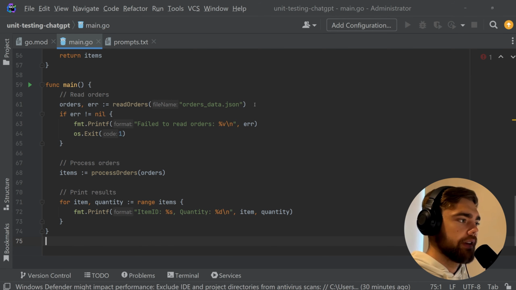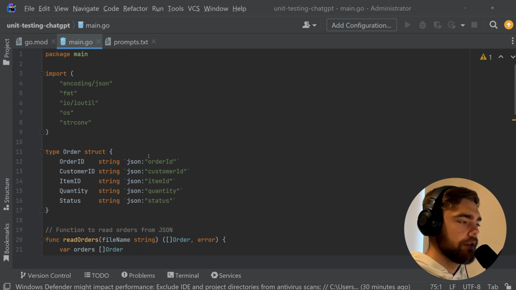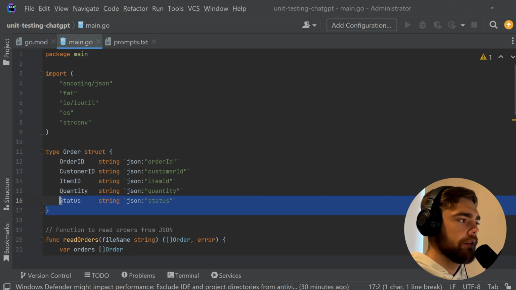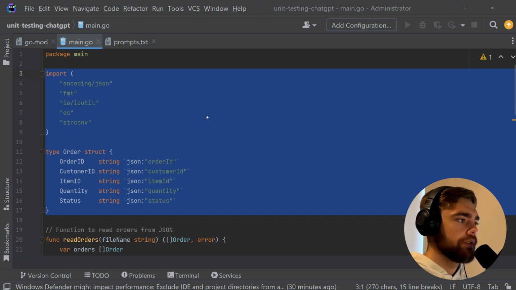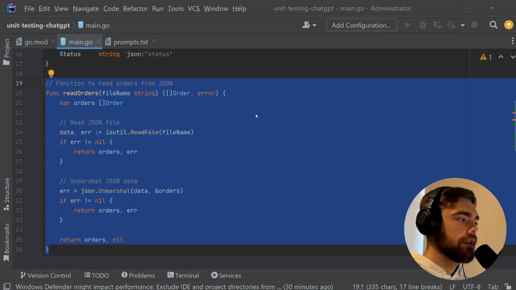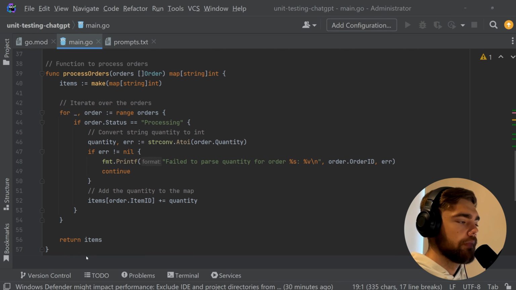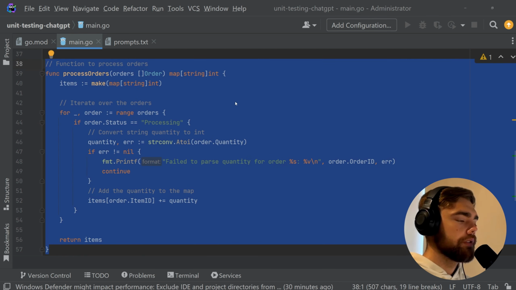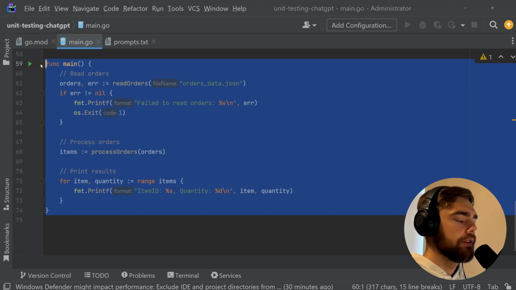And now I can paste the response from ChatGPT to the code editor. Here we can see the imports and order structure that is used to parse the JSON file. This function takes in a file name and returns a list of orders or an error. And this function takes in a list of orders and returns the final map with the item IDs as keys and the total quantities as values. And here, in the main function, the whole process is executed.